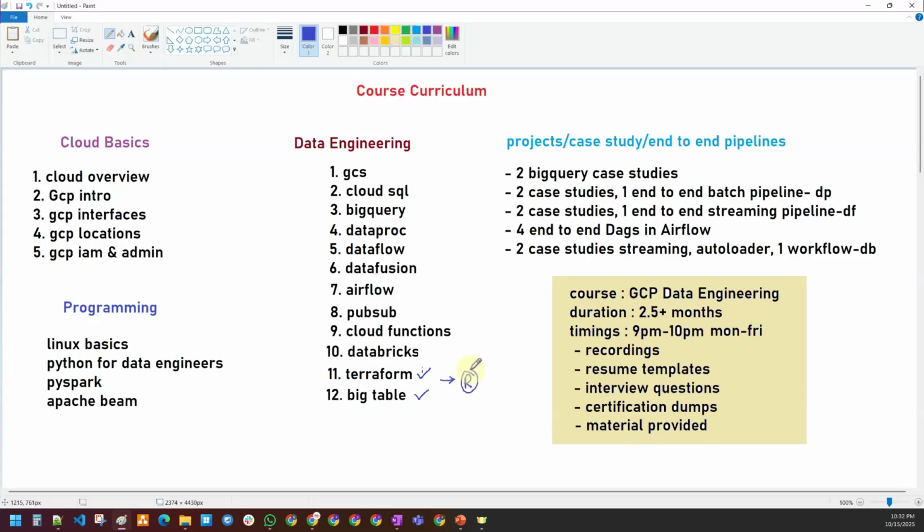And one more thing: case studies and projects. How many projects are we covering? There are 2 BigQuery case studies, 2 case studies and one end-to-end streaming pipeline in Dataproc, 4 end-to-end DAGs in Airflow, and 2 case studies and one end-to-end project on Databricks. These are all provided as part of this course. The course name is GCP Data Engineering.